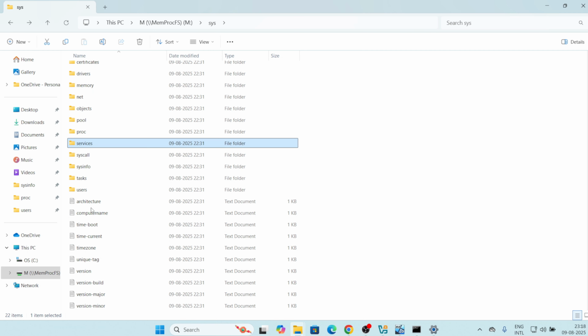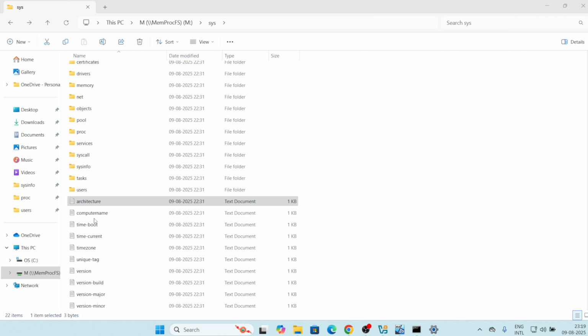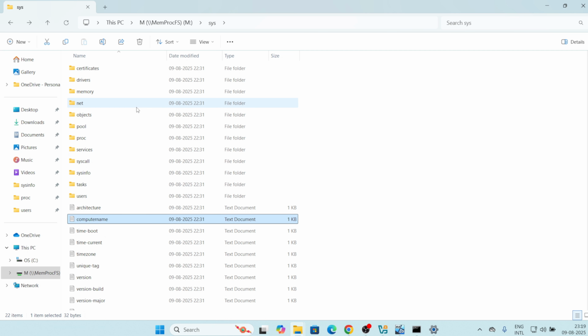These text files also contain information about the architecture, computer name, time zone, etc., which we have already seen in the system info folder. So the sys folder is one of the most important folders and gives us information about the various artifacts which are there in the memory dump.